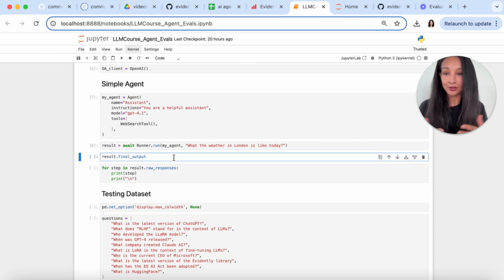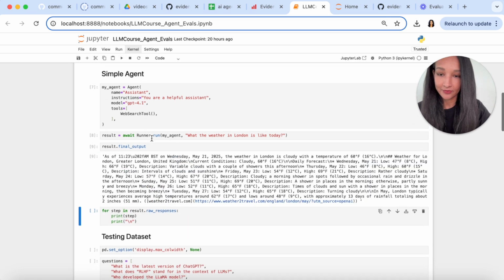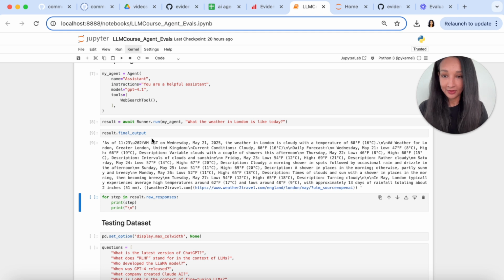This object has a lot of fields, and I will start from final output so that we can check what's the answer. And here it is. It's pretty nice. It knows that it's Wednesday, May 21st, 2025, so it's nice. Yeah, I like it. The weather is definitely cloudy, so everything is correct.